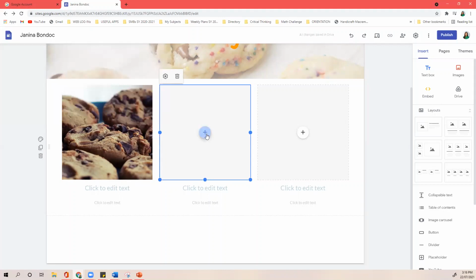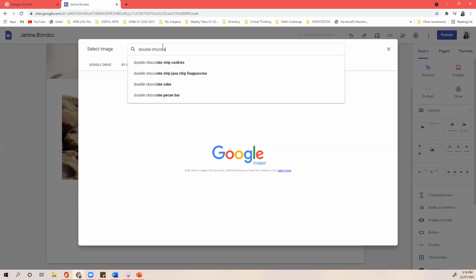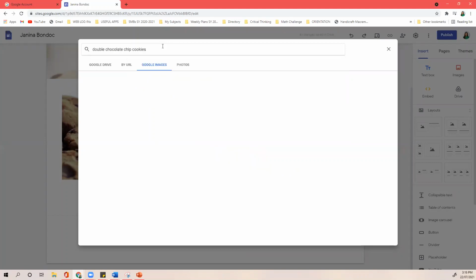Oops, I pressed the wrong one because I don't have a photo yet. Now I will be choosing select image instead of upload. I'll go to Google Images again because I don't have the photos yet. Remember, in Google Images, I'll look for another one that I am baking, the double chocolate chip cookies. There you go.